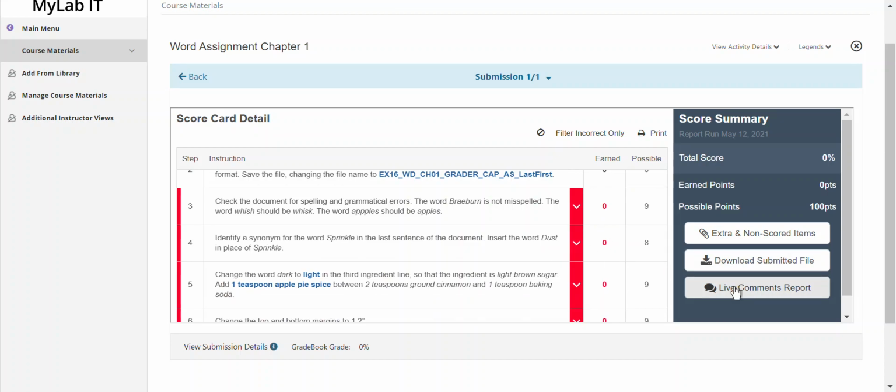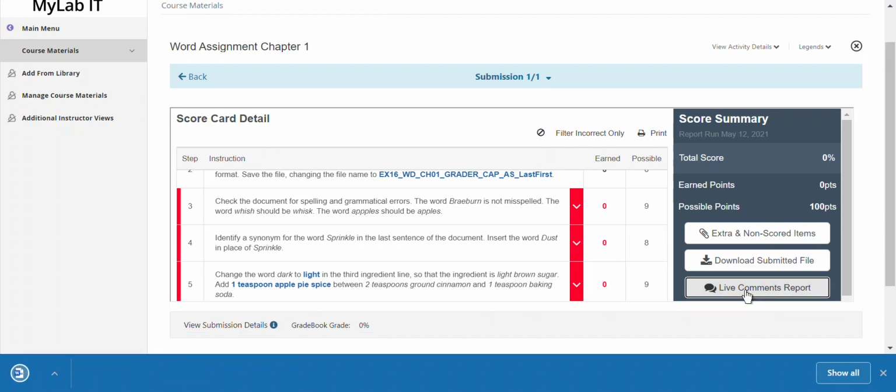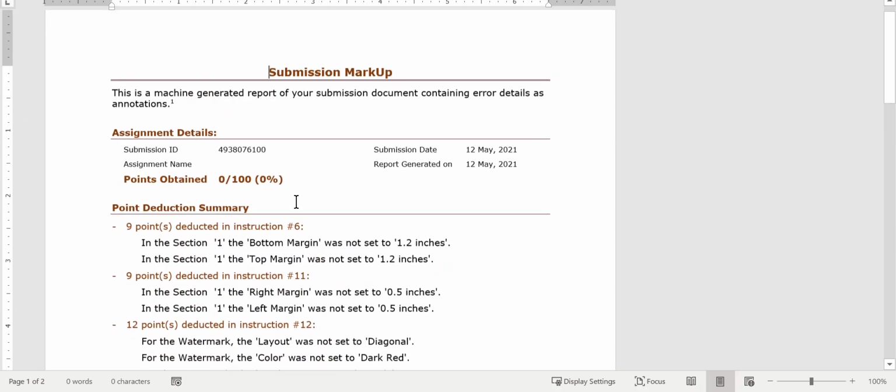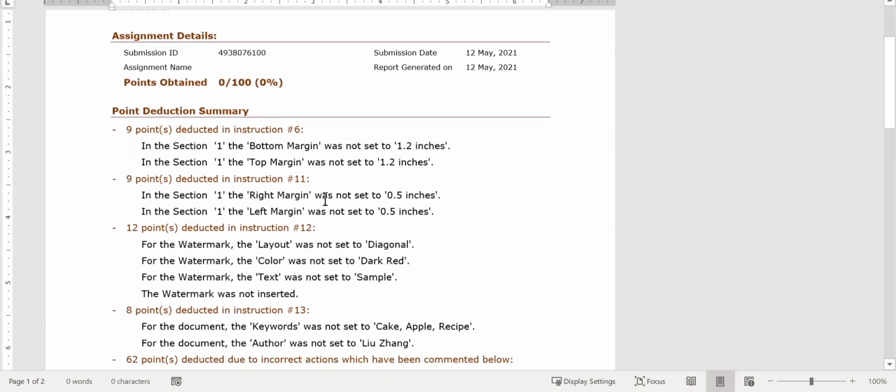You can also download a report. You can download your submitted file. So I can always go back in, I can download what you have submitted, or you can actually download the live comments. When we do that, it comes up with another file here. Let's open that. So I'll open up my Word, and I'll pop it up here, and it shows me kind of what the detailed feedback is.